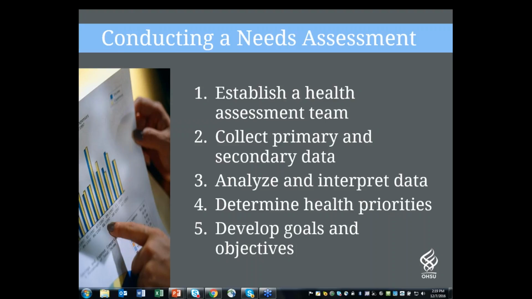So really all those 5 steps are part of the community needs assessment. It's not just the data collection portion, it's all the pieces, starting from the beginning of the team through actually developing goals and objectives to address some of the health priorities that are identified.